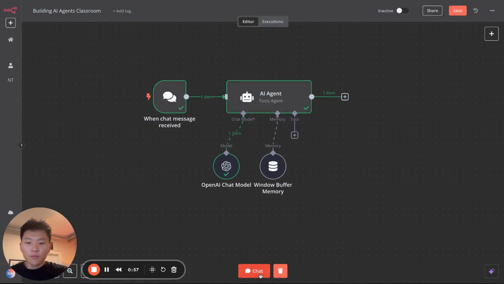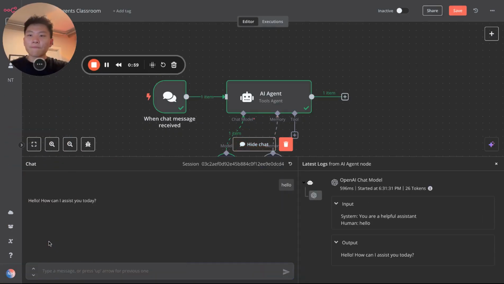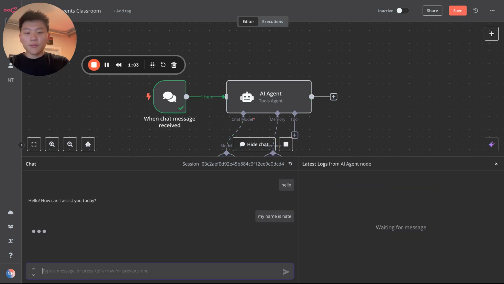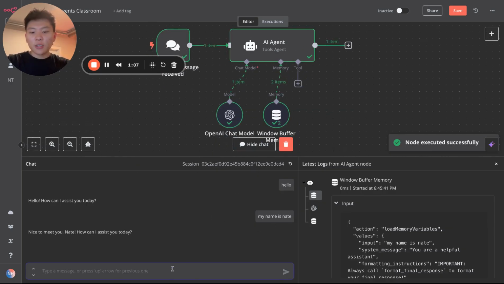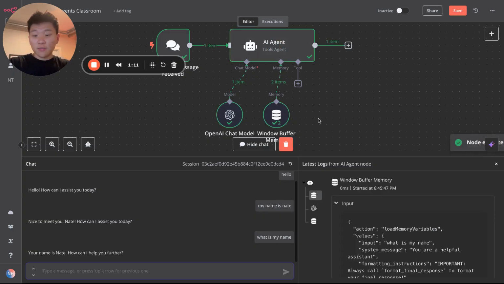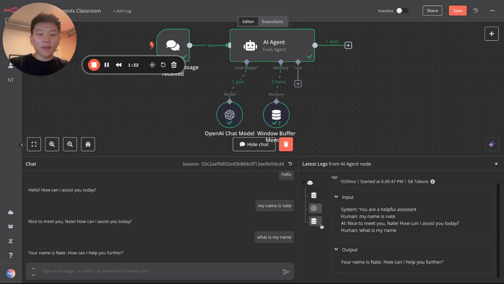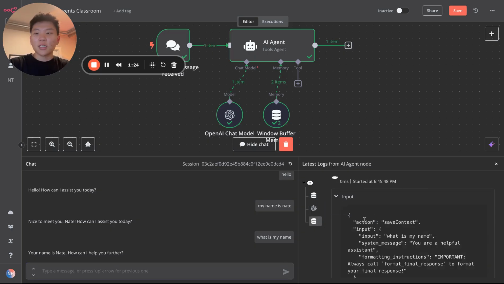So let's say we come in here and say, my name is Nate. It's going to say something to us. How can I assist you? And then we say, what is my name? It remembers our name is Nate because of the session ID. Your name is Nate. How can I help you further? As you can see in the logs, the first thing it's going to do is hit the window buffer memory. Then it uses its brain to respond to us. And then it uses the window buffer memory again to update that conversation. So that's how that works.